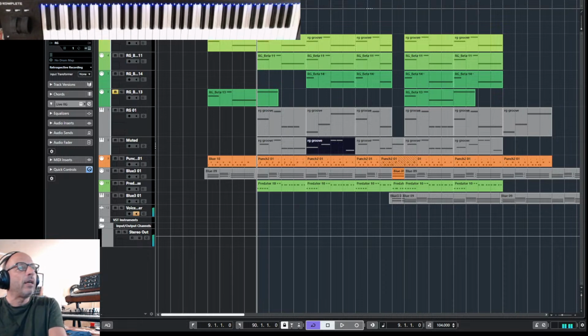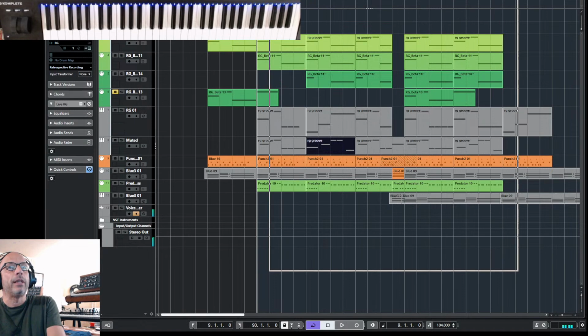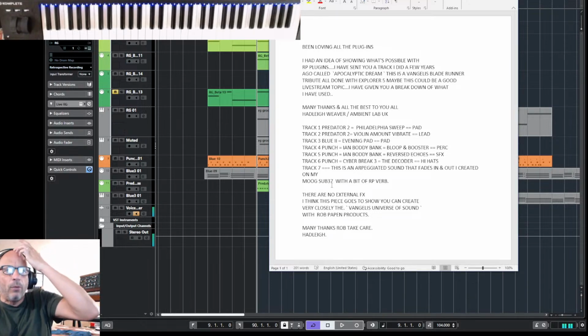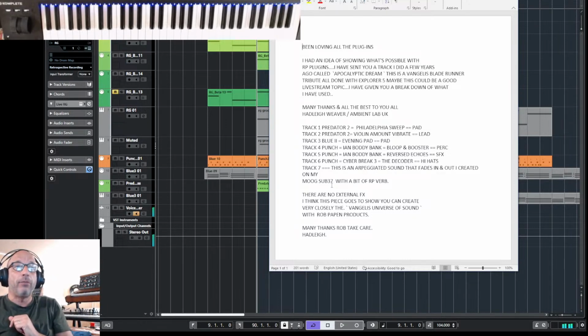Okay, let me put this in front so you can read it. This is Hadleigh, and this is what he's writing me. Then we have 4, 5, and 6, which are the Iron Body sounds. Track 7 is the Moog Sub 37, and that one went out of sync, maybe because of the MIDI connection. He's inspired by Vangelis by this product, and it's very nice.